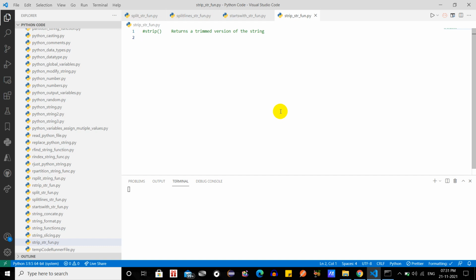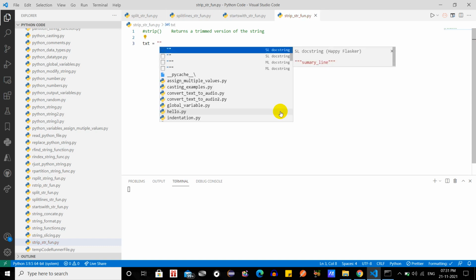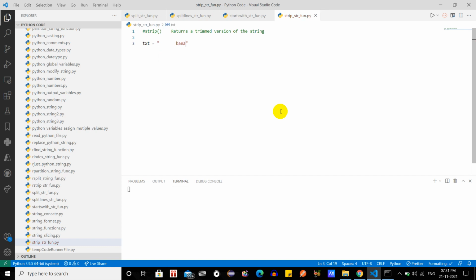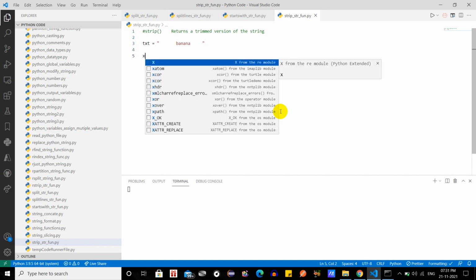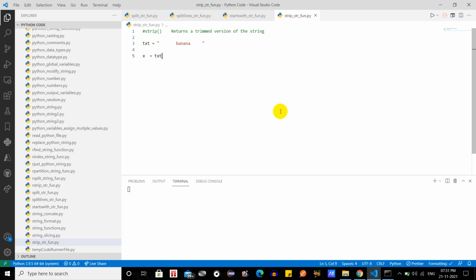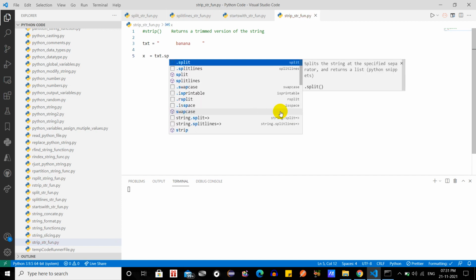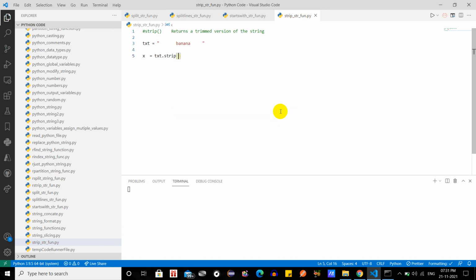So how is this going to work? Let's see. Fine. First we have to write text equal to BANANA. Okay. Now x equal to text dot strip. Fine. The text strip means it is going to remove all the spaces.